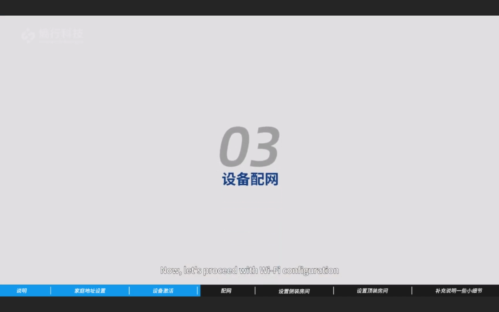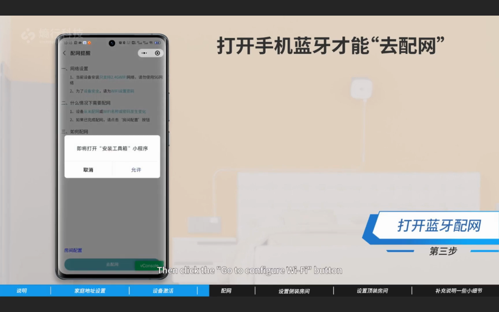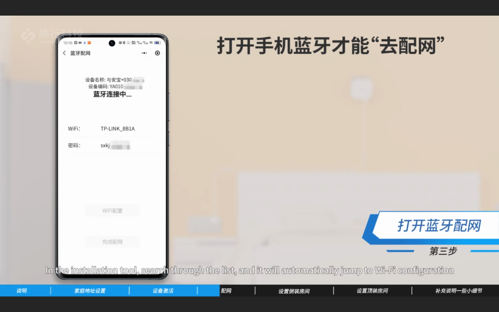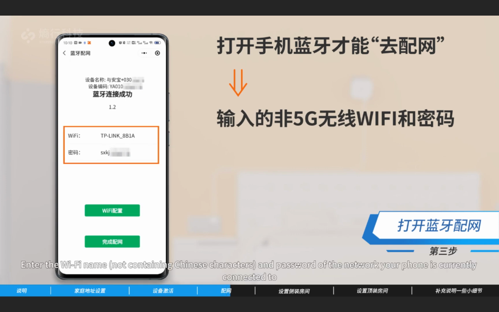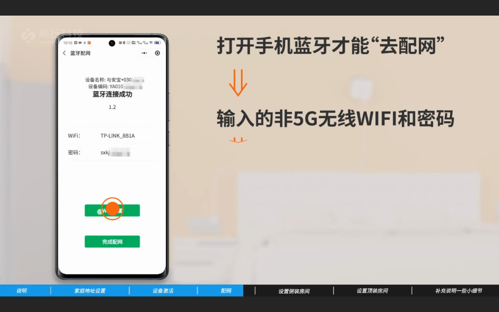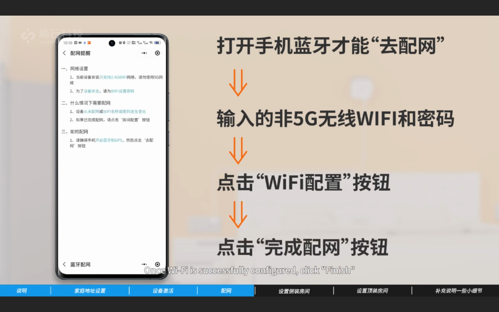Now, let's proceed with Wi-Fi configuration. Before configuring, make sure to turn on your phone's Bluetooth. Then click the Go to Configure Wi-Fi button. In the installation tool, search through the list, and it will automatically jump to Wi-Fi configuration. Enter the Wi-Fi name and password of the network your phone is currently connected to. Make sure the Wi-Fi name does not contain Chinese characters. Once Wi-Fi is successfully configured, click Finish.